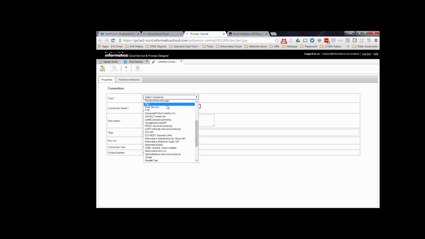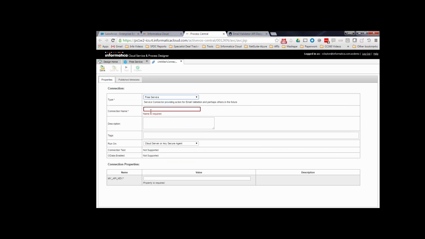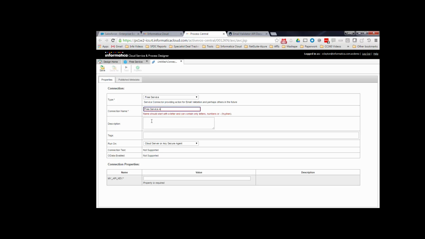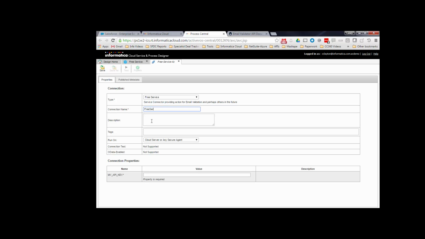So in connection here, you'll select your types, and if we've published this thing, we'll be able to see it in the drop down. There it is, free service. So I'm going to go in and we're going to give this connection a name, something like free service actions. Here, we've got to leave out the spaces, so we'll just call it free service actions. Or actually, we'll just give it a better name, validation services. And then from validation services, this will be the connection for our services defined in a free service connector.